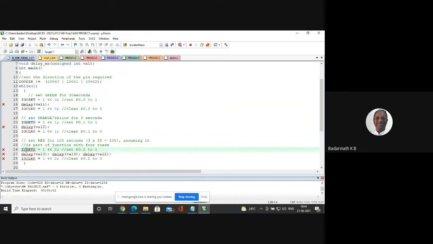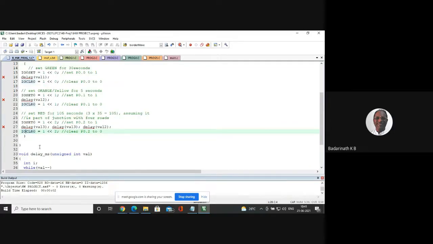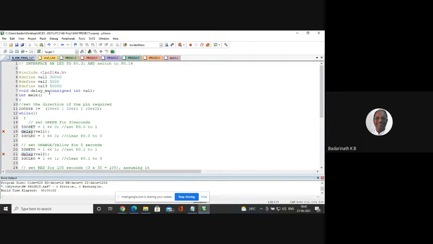You should be very careful. O is different from the 0. So when you say IO, you have to use O. So properly I have to use delay MS. So I'll just change to delay. Okay, so here also in the prototype I'll change to delay.